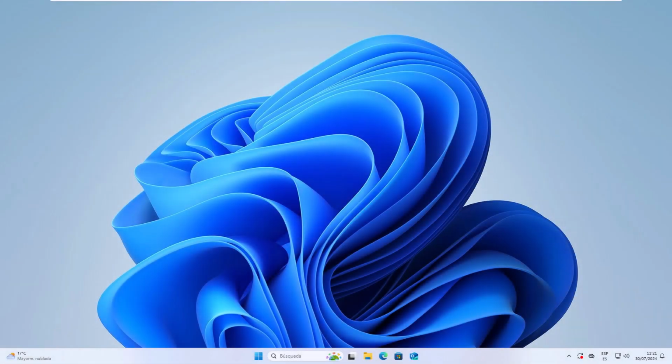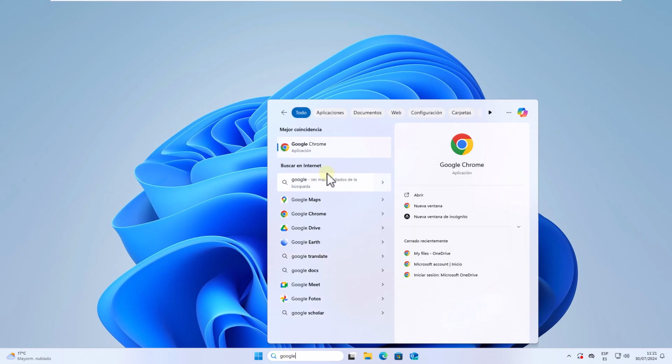Today in Solvetic, we will see how to disable Chrome Select Profile on startup. You can check that when you open Google, the window will be displayed where you can choose the profile to use.